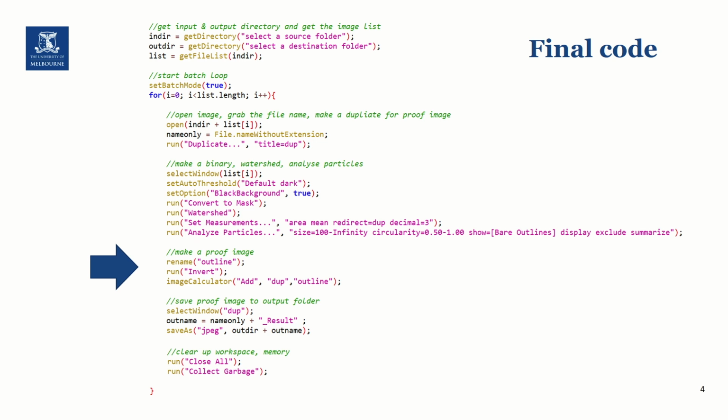We also know how to make a proof image and save it along with our image analysis result. Also, we have learned that clearing up the workspace and memory is important when processing many images in batch.